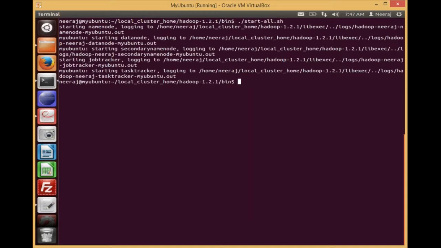It's saying starting. This does not mean that it has really started. Suppose you did not install Java on your system and still you are doing start-all.sh. Even in that case, it will say starting name node, starting data node, because it's saying starting, it's trying to start. It's not saying that it has really started. So how to check? I want to really check whether these 5 services started or not.